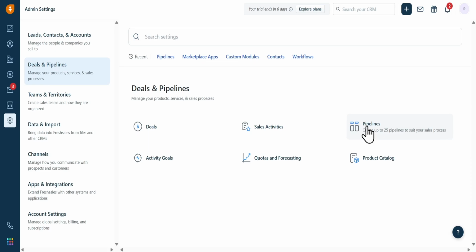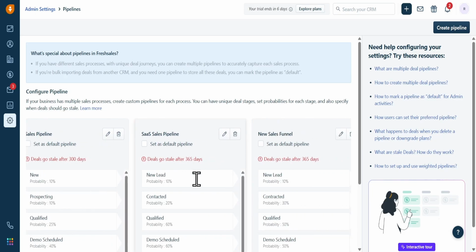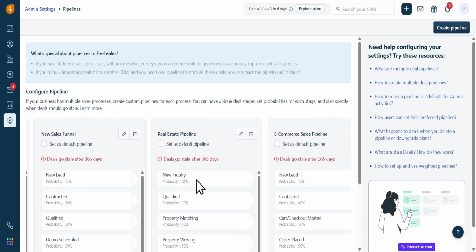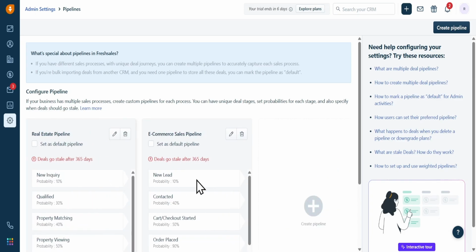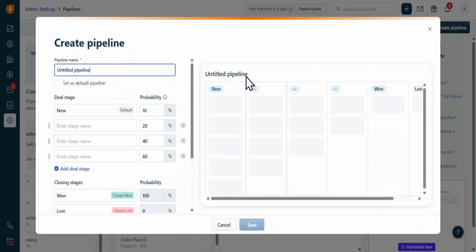rentals. Before creating anything, take a moment to decide whether you truly need multiple pipelines. A good best practice is to create separate pipelines only when the sales stages are meaningfully different, not just because different salespeople are involved. First, log into your Freshsales account.